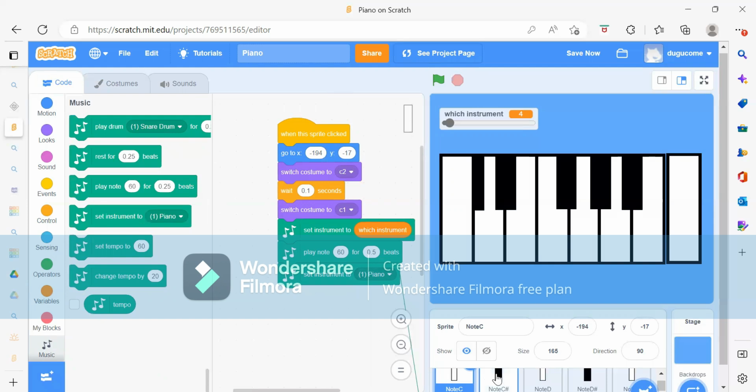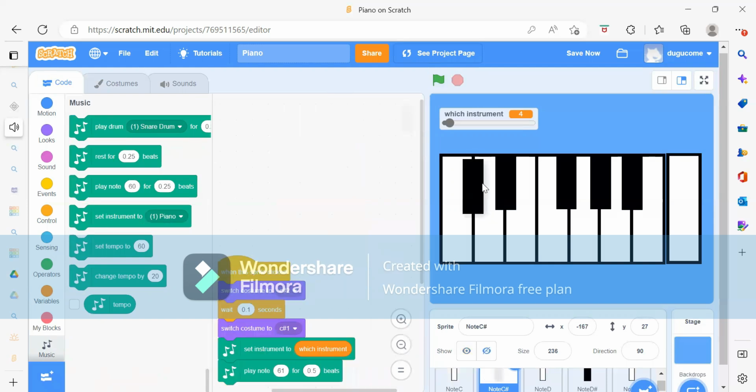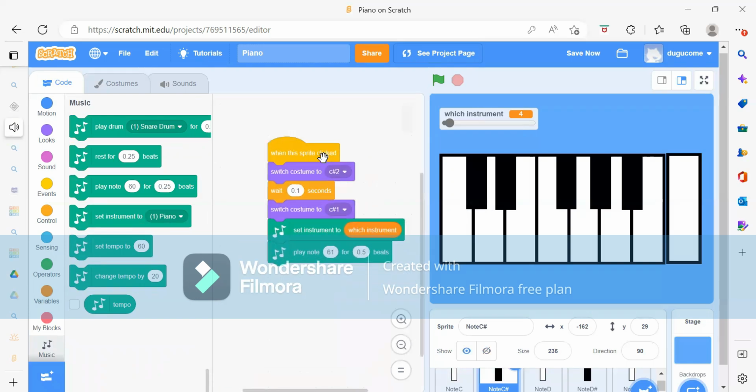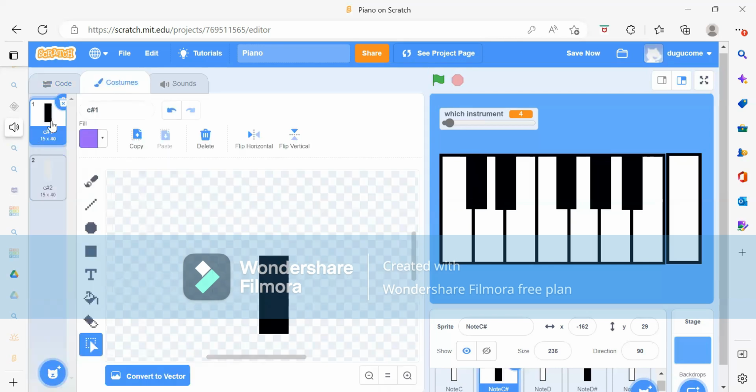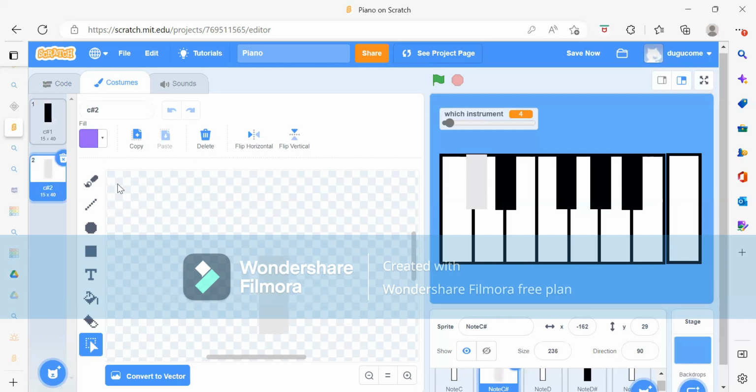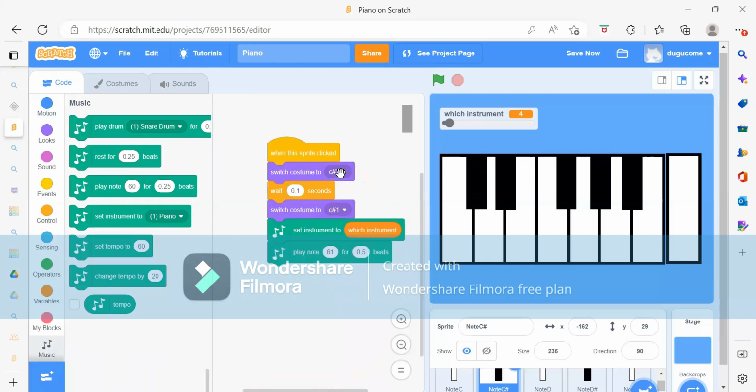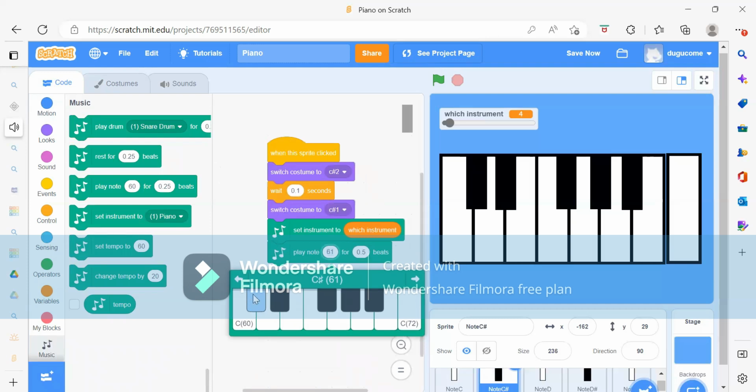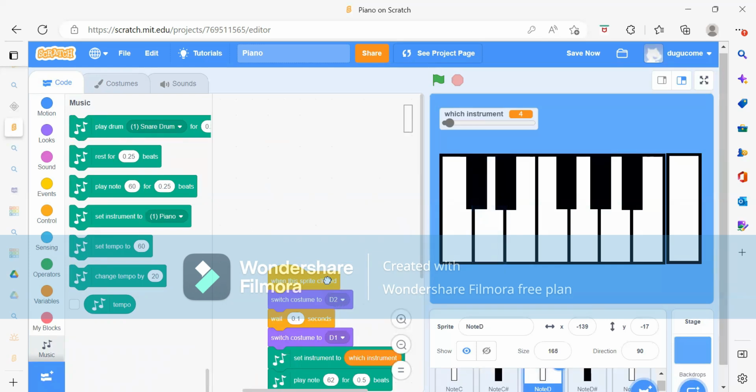Now we will see note C sharp, which is this. So again here, when this sprite is clicked, first we need to switch the costumes. So here also we have two costumes. This is our first. This gray color is the second. So initially we want the black color. We need to just wait for a second and then we will add your second one. And then we need to set our instrument again. And now the note is this, which is our 61. Now see, we have to do the same for note D.